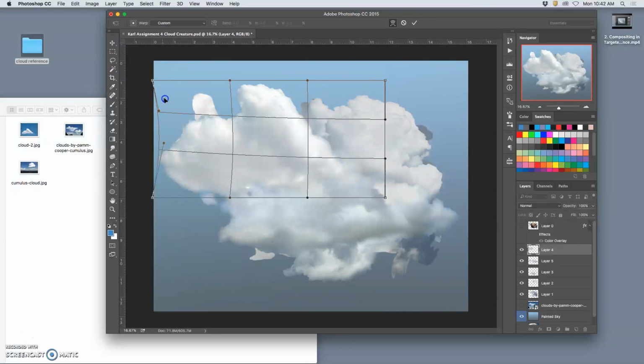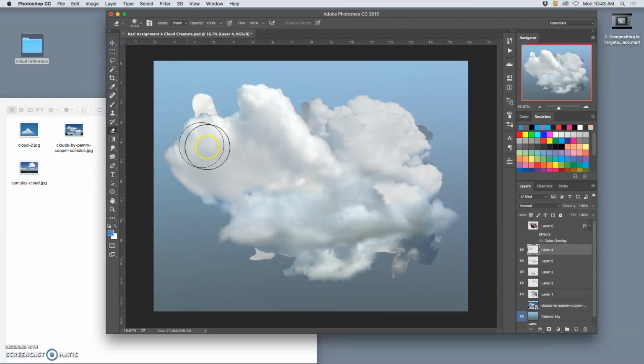What I like about warp is even though it just gives you a simple 9-grid space, if you're pretty careful about how you use that grid without distorting things you don't want to distort, you can control it pretty well. And so sometimes I'll warp it after I've erased so I can see the overlap, the soft-edged overlap that I've created a little bit more clearly.